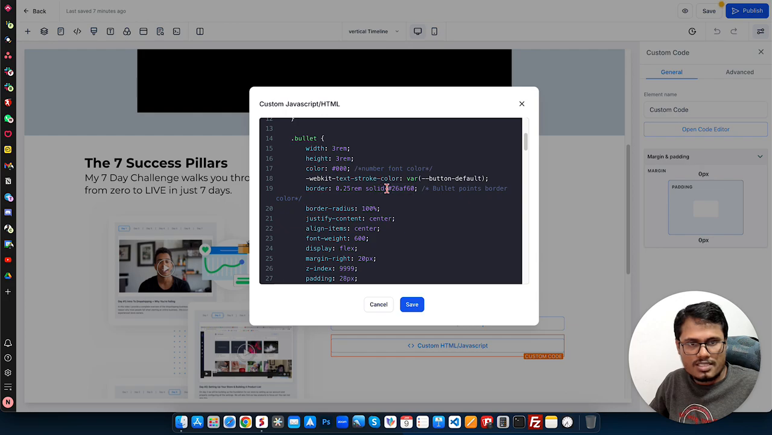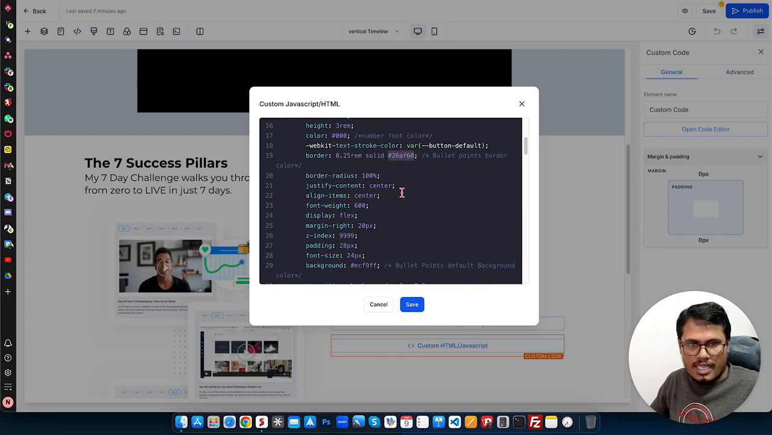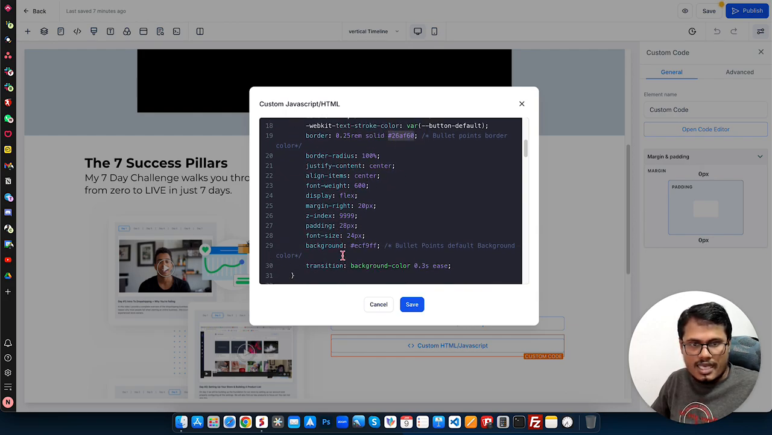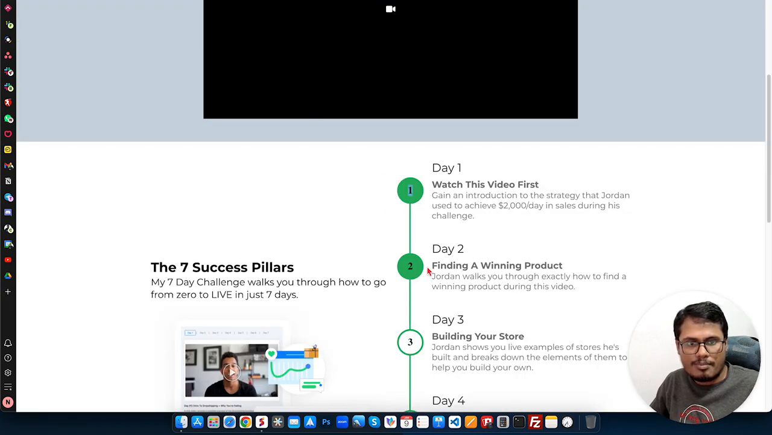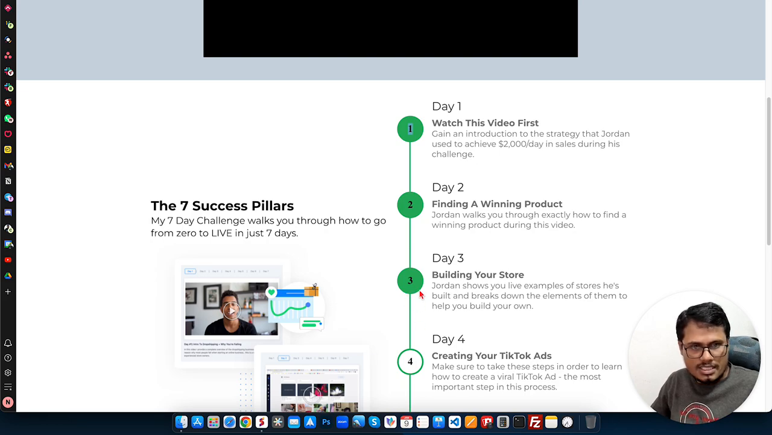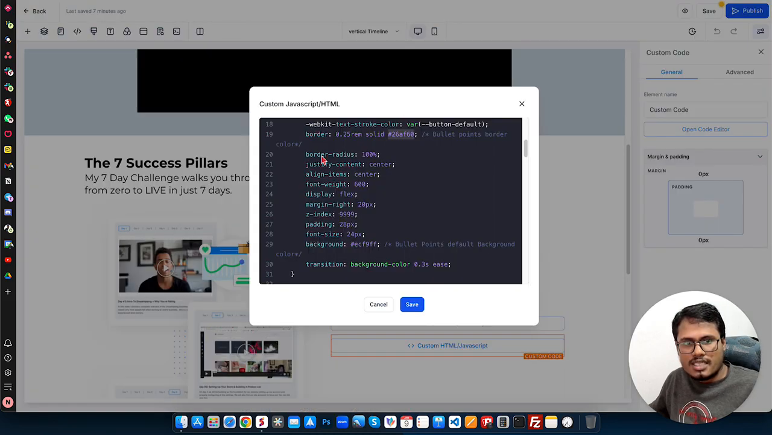All you just need to change this color code here, and then here is another color. This is the default background color. By default we have a little bit greenish background color, or the white background color, if we see here. So if you want to change the default background color of your bullet points, then all you just need to change this color code.